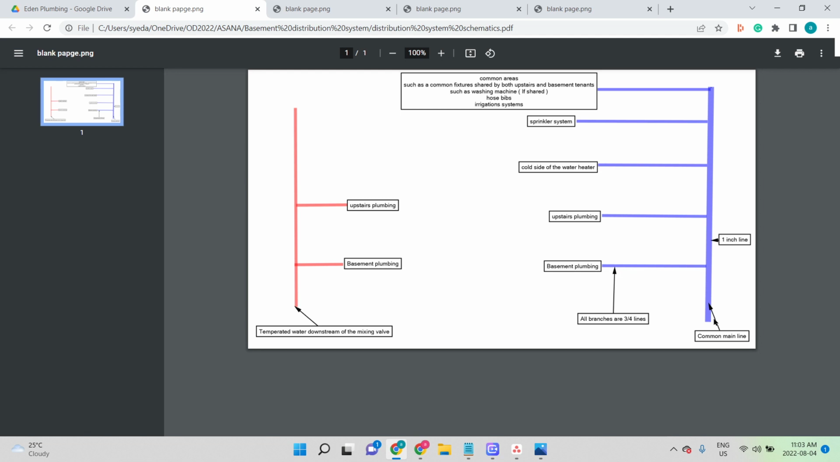So in the starting, the concept is I'm going to explain to you. They want you to differentiate and separate the basement plumbing from the upstairs plumbing. So in a house, you might have two zones or you might have three zones. For the first zone, let's call it zone number one, the basement plumbing. So all the fixtures in the basement, such as toilets, sinks, kitchen, dishwasher, whatever it is in the basement, have to go through the basement plumbing downstream of this.